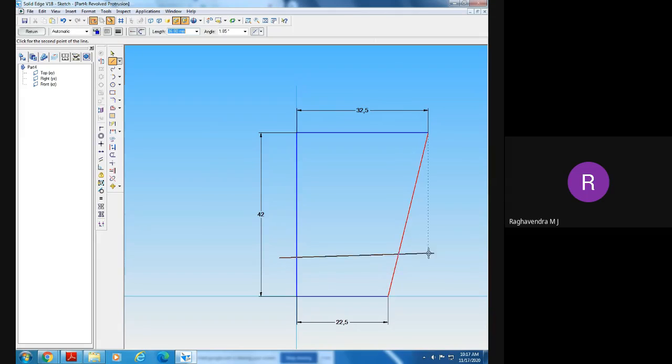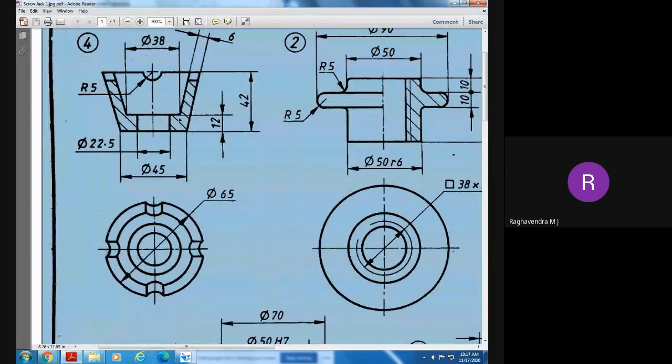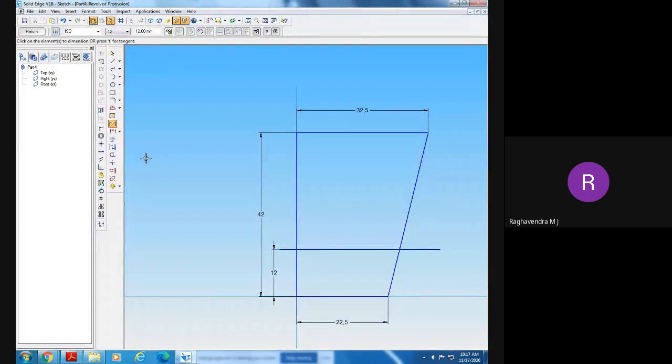Now we need to draw one more line here, at a distance of 12 millimeters. Correct? What is the thickness here? You neglect this hole, don't worry about it, I will do the hole later. 12 millimeters. You draw this.